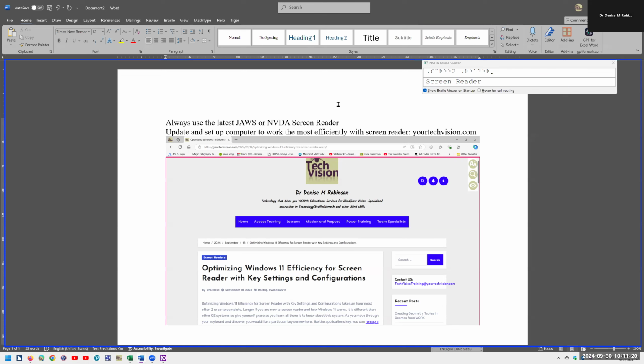The first thing is always make sure you're using the latest updates of JAWS or NVDA. And the next is always update and set up your computer to work the most efficiently with your screen reader.